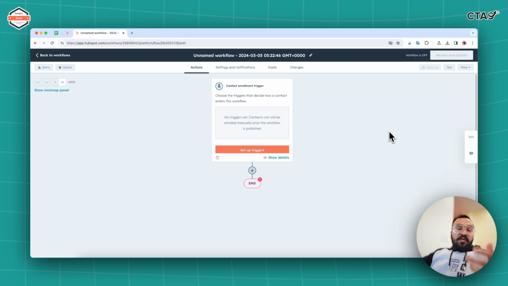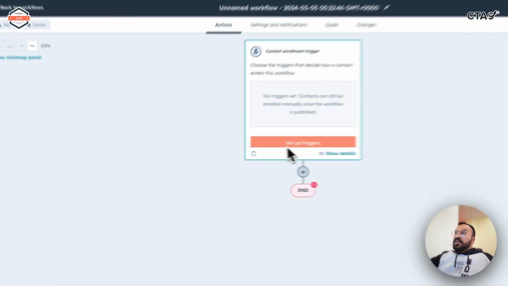So firstly, in order to enroll people inside our workflow, we need to know what kind of property we are going to segregate them on. So what we are going to use is something called NPS score or NPS survey rating, which lets us know whether a person is happy with our product or offering or not. So we set up the trigger.